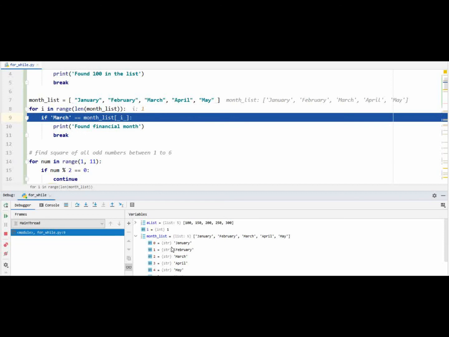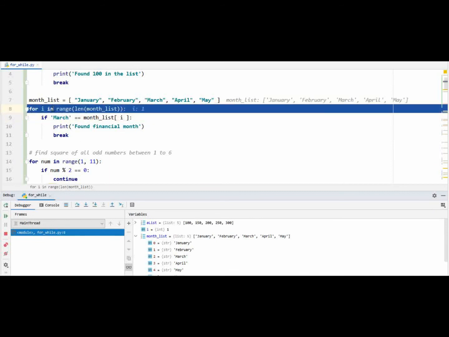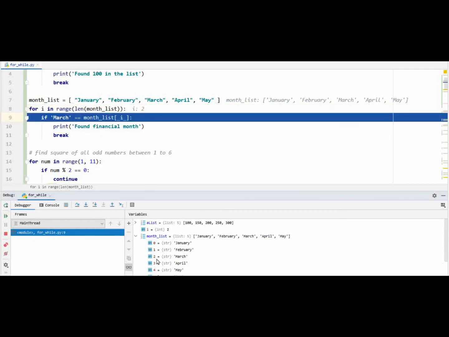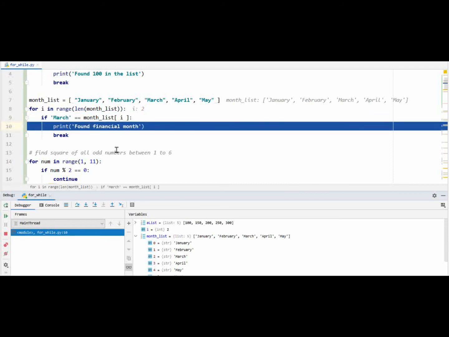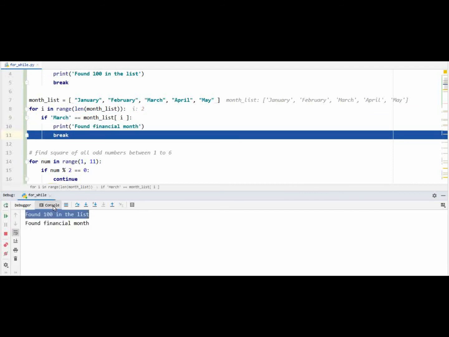1 is Feb. If you look at this month list, the item at the first index is Feb. Then it compares Feb equal to March. It is not a match. Then the counter increments. It goes to 2. Now this 2, the second index is March. March is equal to March, so it says found financial month, and it will break.